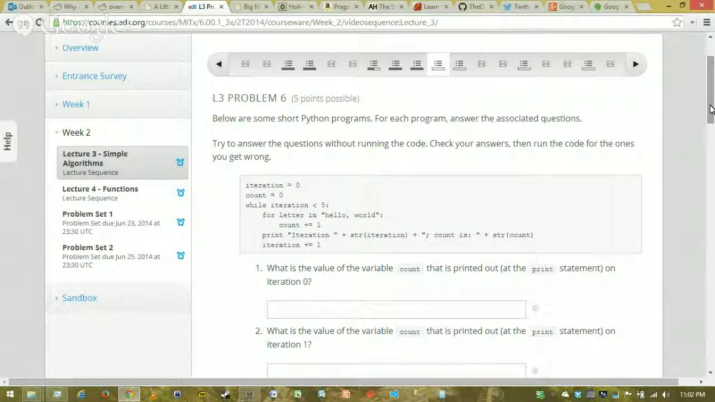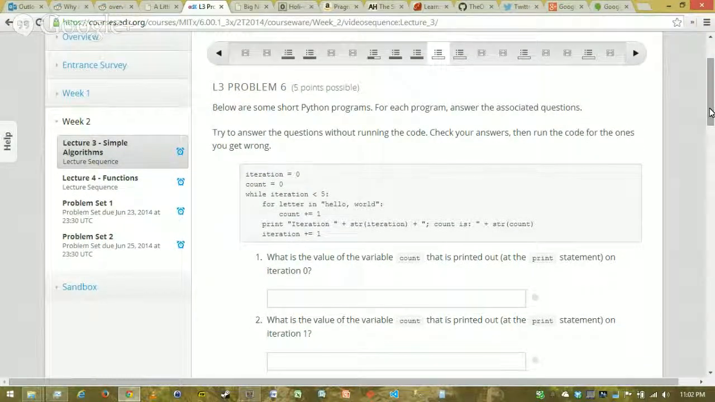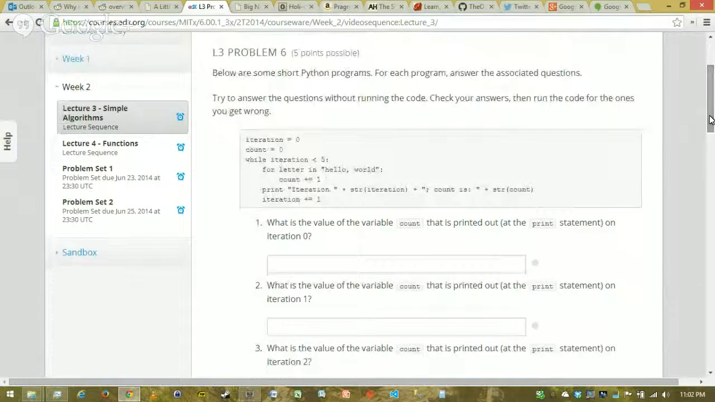Okay, so lesson 3, problem 6. We've got to find what this program does, and just fill in the blanks, I guess, here. So, all right, look at this program. Got iteration count, while loop, for. It's complicated. Okay.